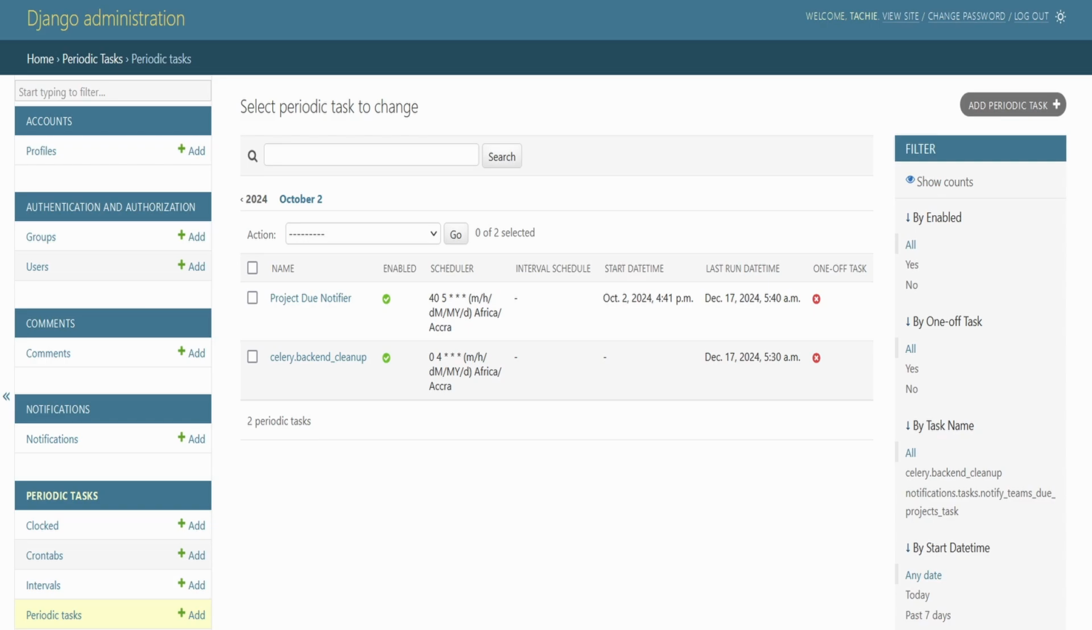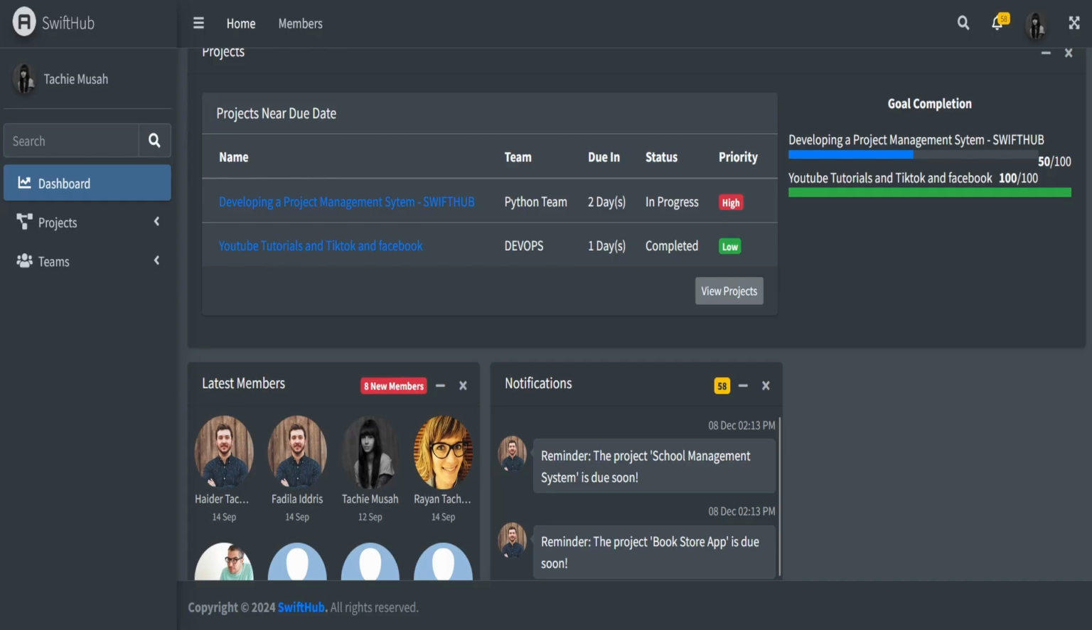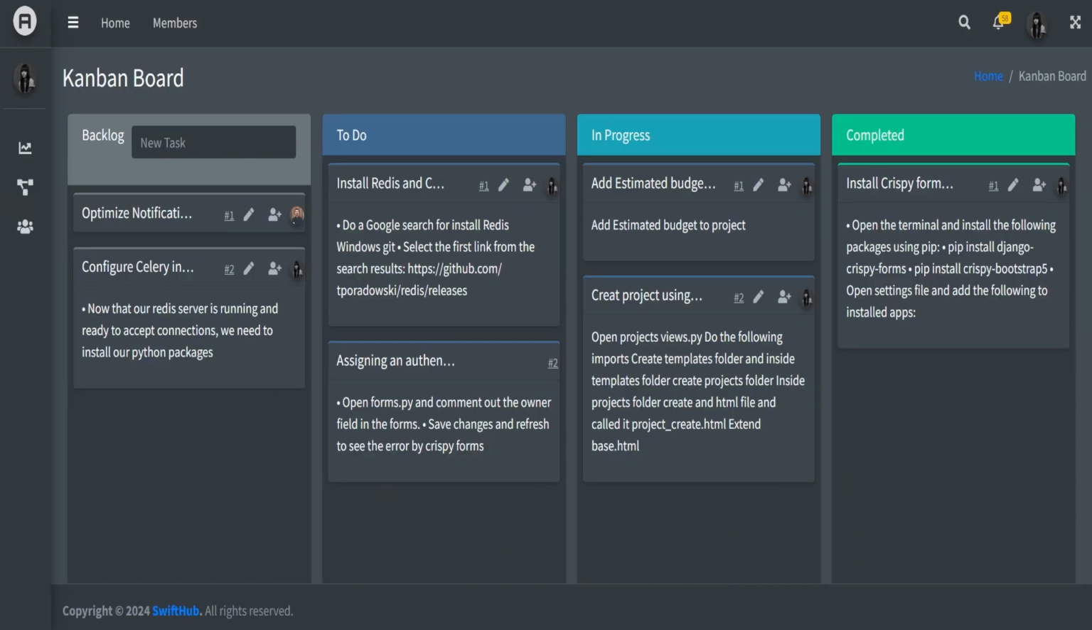and we're going to trigger notifications right from the Django admin panel. And we're going to manage projects nearing their due date and automate notification for team members. And that's just the beginning. So whether you're learning Django for personal projects or professional development, this series is going to give you the tools to create scalable, efficient, and user-friendly applications.